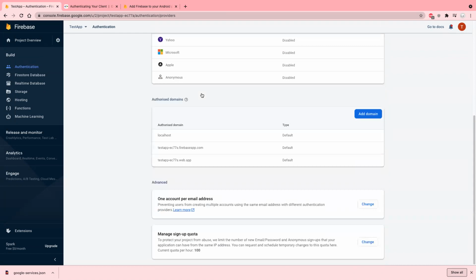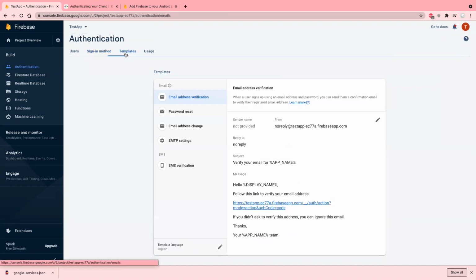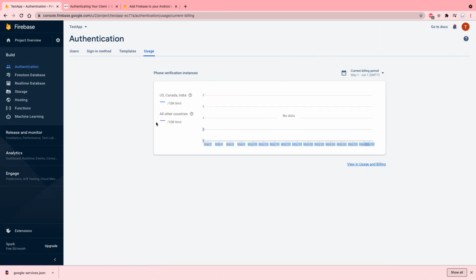You can see other options that are there. If you forgot the password, how you will do it is here, and it will show you if you have any users, because if you cross this limit, like 10,000 per month, then you may need to pay some money to Google, and for that you have to upgrade your plan. From here you see at the bottom, this part, this is the free plan.